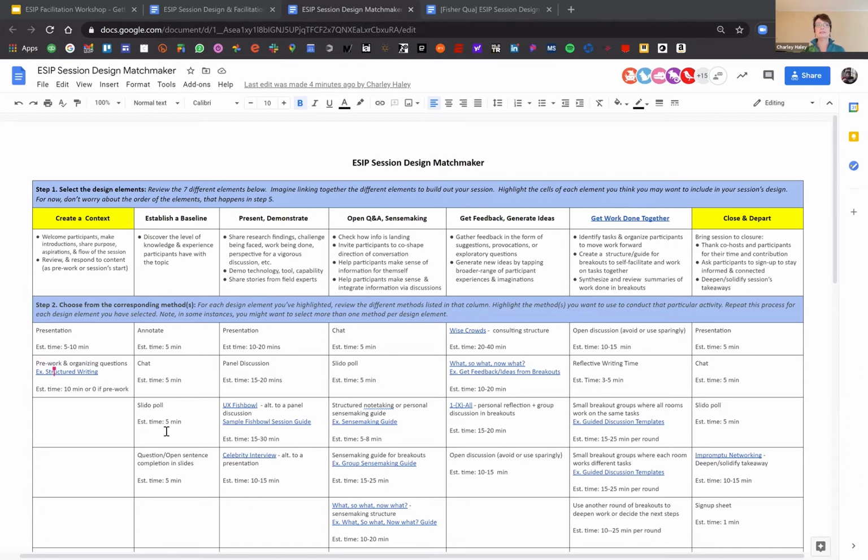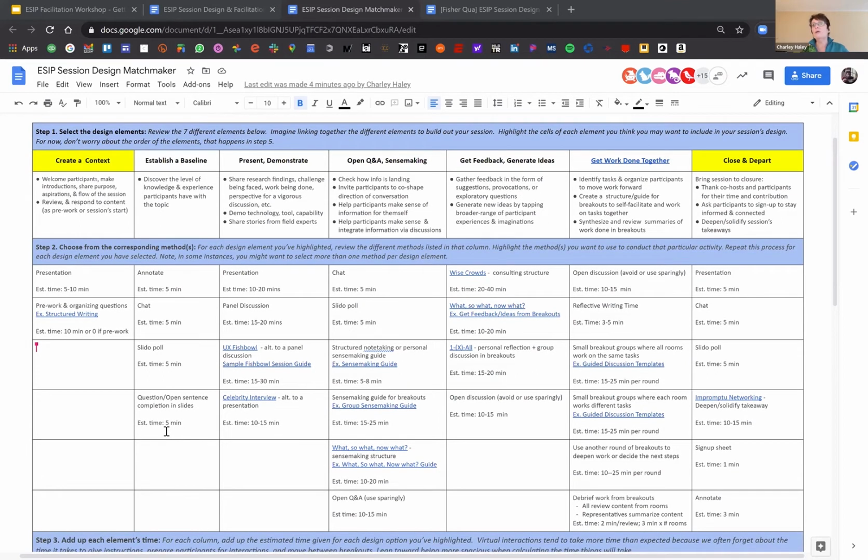If you're giving some pre-homework, then you may want to give them some questions to help them focus on the important bits that you're going to be linking to your session, the purpose of your session. And the links and examples that we're providing on this matchmaker are things that we have used. A few of them are taken from sessions that we helped you design in the summer meeting.